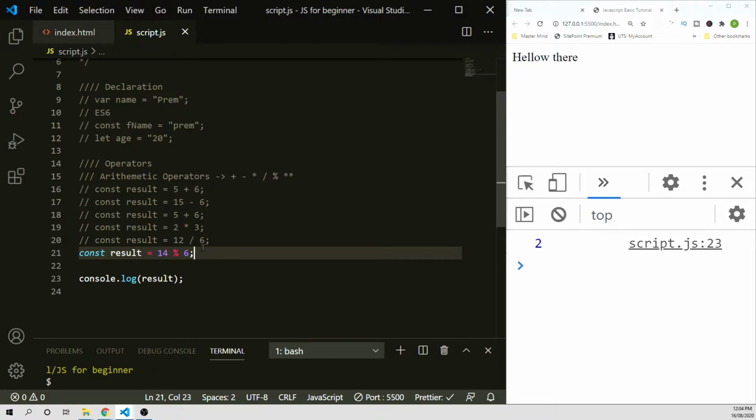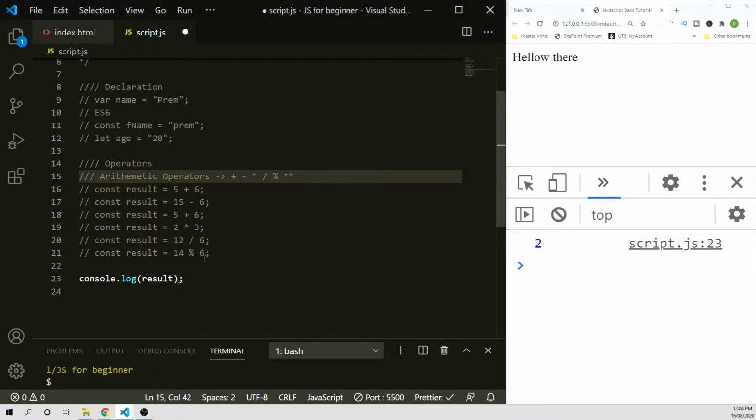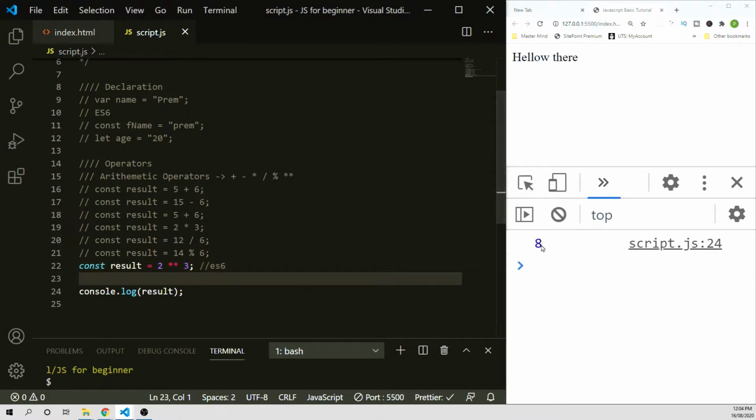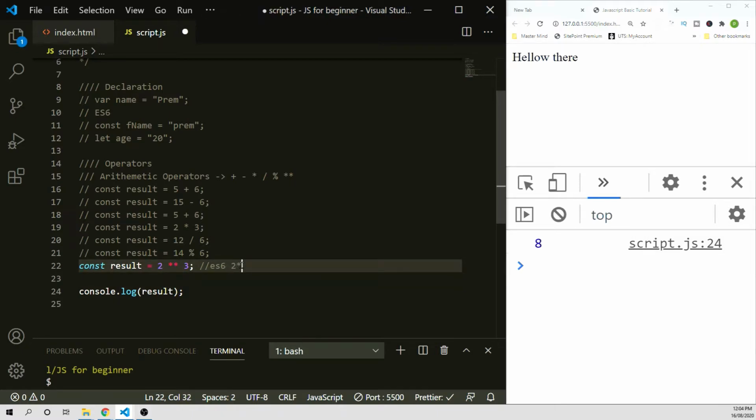So that's the modulus. And the exponential is another one that is in ES6. So what happens is that you can, let's say, instead of doing 2 times 2 times 2 to get that 8 value, you can now basically say that, okay, that's exponential 3 of 2. When you save it, it's still the same value. So this is the same as, again, 2 times 2 times 2. Okay, that is pretty much about the arithmetic operators.